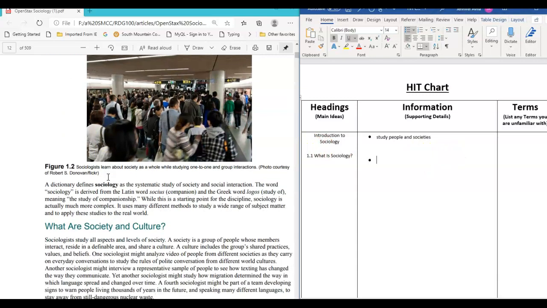So what is sociology? And it gives you the definition right here. A dictionary defines sociology as a systematic study of society and social interaction. Just for the sake of time, I normally would not do this. I would put this right into my own words. But I'm just really showing you how to do this. I want you guys to see how this is done.